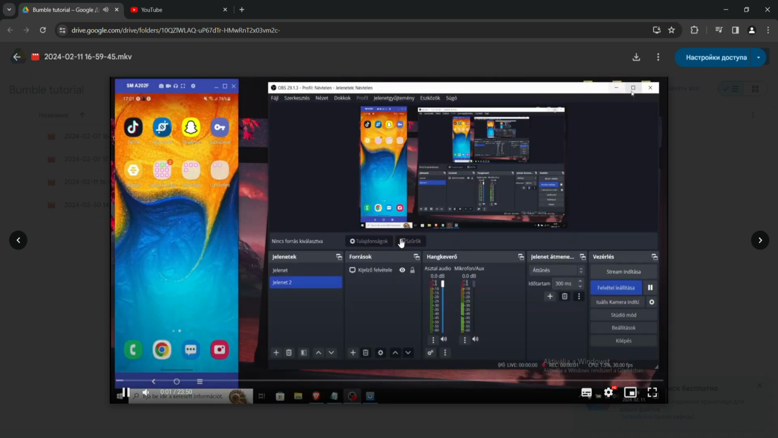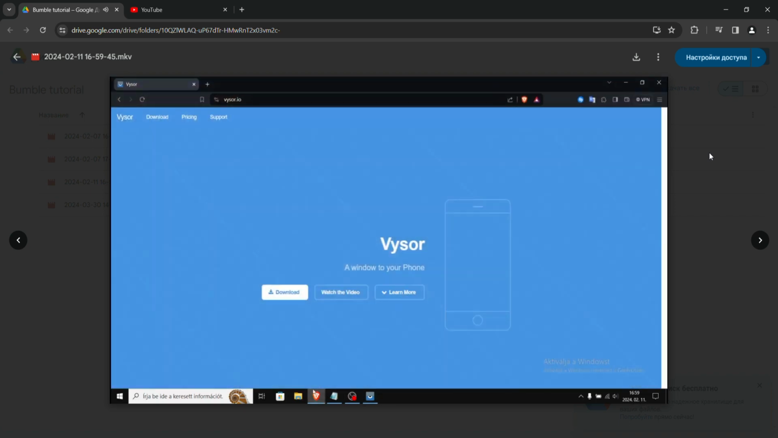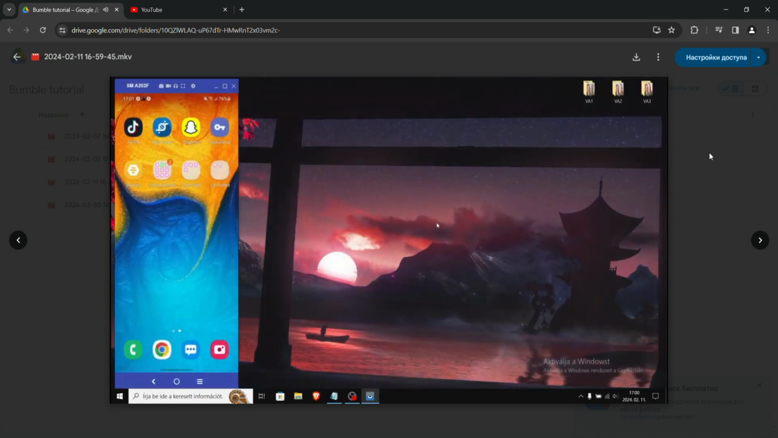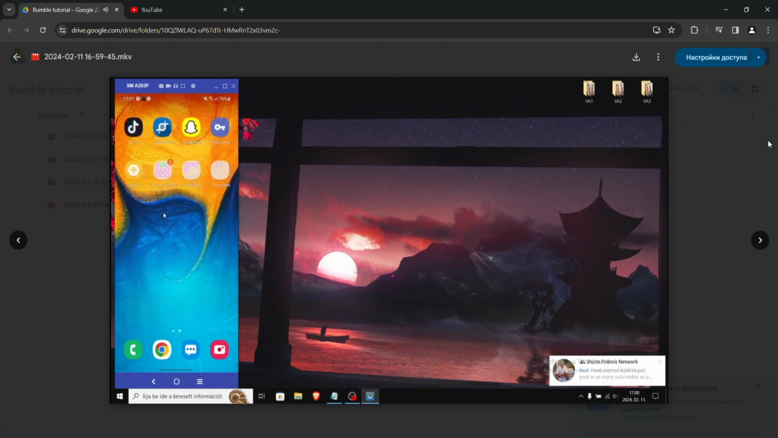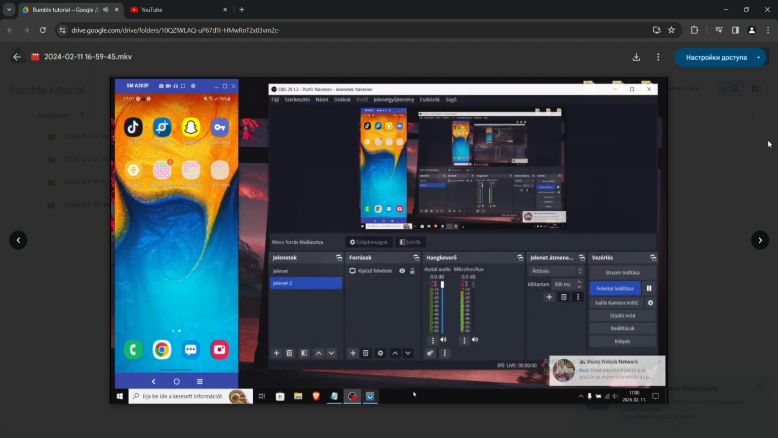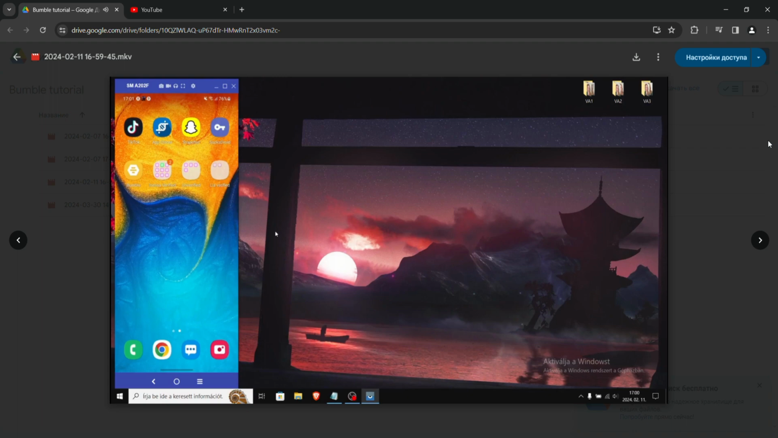Okay, so this is the guide for the VAs to get started with a Bumble account creation. First thing you need to do is install this software called Visor. It is completely free, and as you can see, I can put my phone on my screen, and this will make everything a lot easier, because we can copy and paste between the desktop and the phone. So let's get right into it.